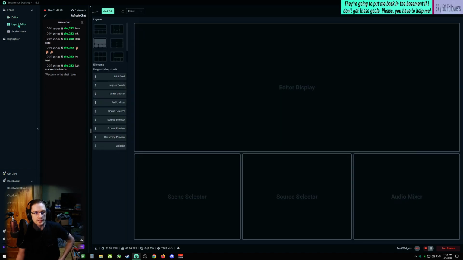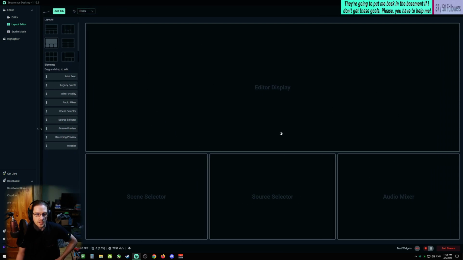But if you click layout editor, you can change things. This is my current layout, and you can create different layouts and save them, and then switch between them pretty much. And these give you little elements that you can drag and drop into stuff. So there's a stream preview, a recording preview, all kinds of stuff. And then you can change the actual layout function of it. I like this one because it works for me.